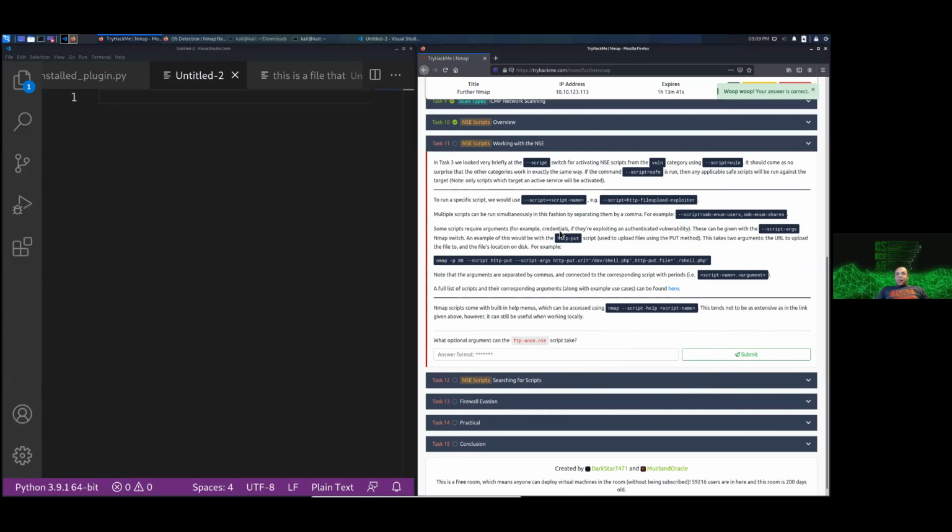Good deal. All right, working with NSE. We looked at the script option. From the vuln category, script equals vuln should come as no surprise, and the other categories work the same way. So script equals safe. We can also use script equals the name of a specific script. Here we did whole groups. If we say script equals ftp-anon.nse, that is how we would run this specific script, and no other scripts, just that one.